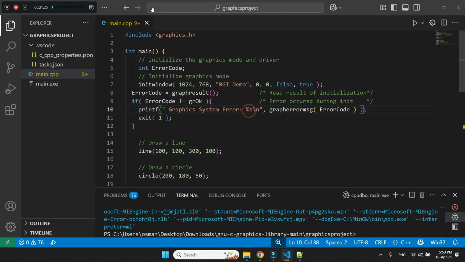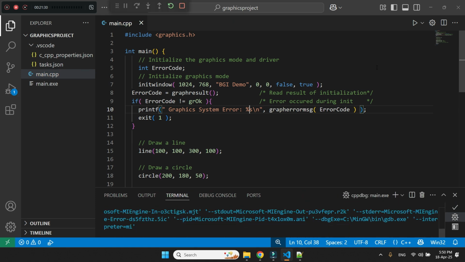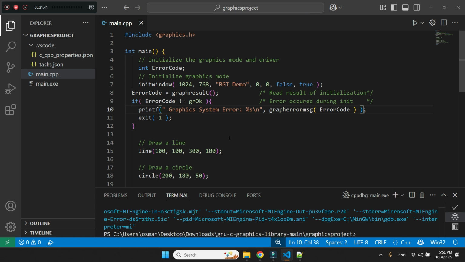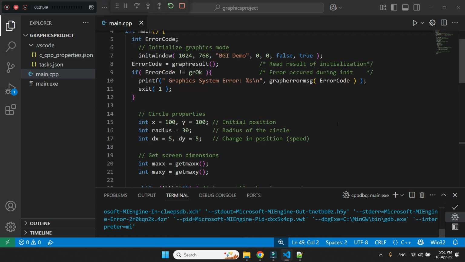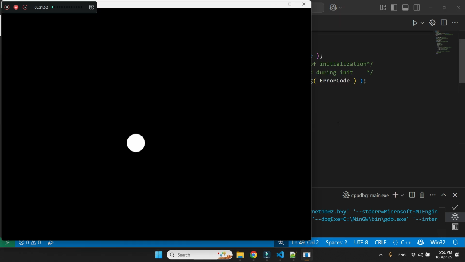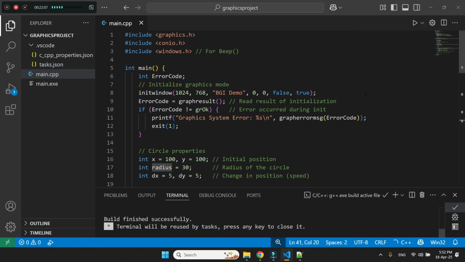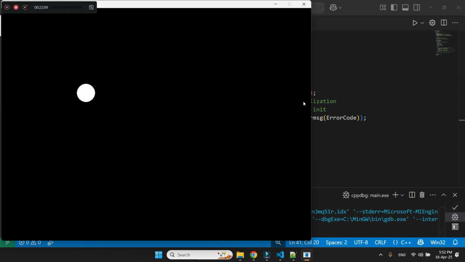So here are some sample programs. First of all, this program. We can see that we have created a line, a circle, and a triangle in this graphics library. So there's another example. We can see a bouncing ball, and then we have another example, and in this example the bouncing ball is now also having a sound effect when it bounces.